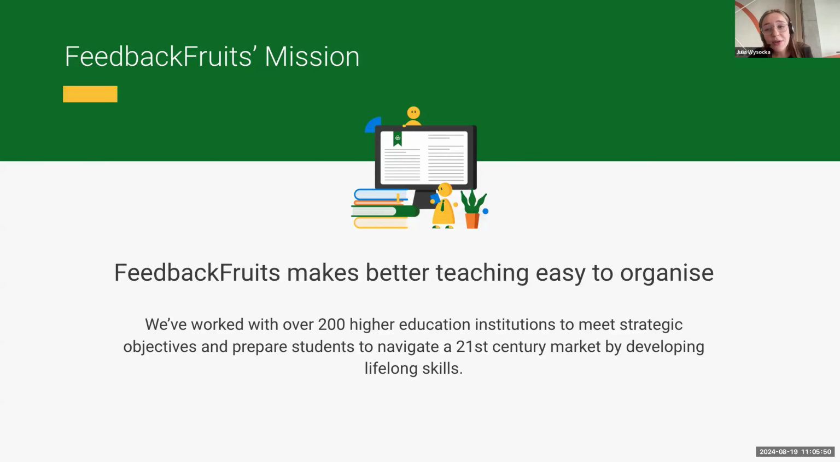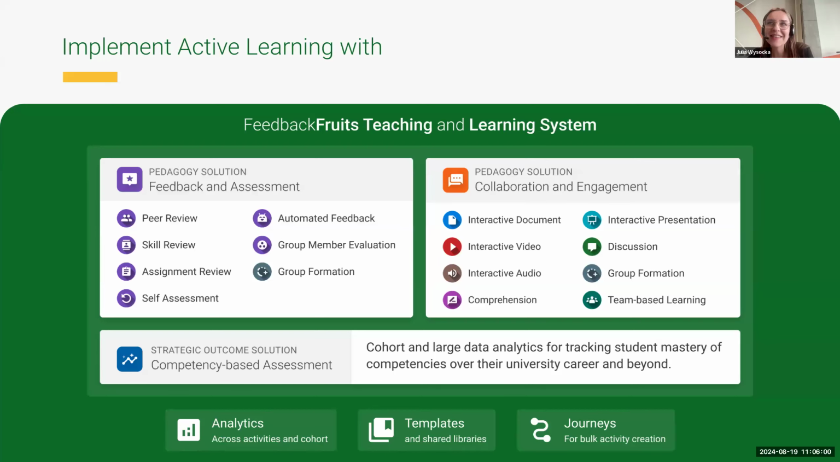And we work with a lot of universities, more than 200 currently, on making those strategic objectives and prepare students to navigate those 21st century skills. So with all of that, we have a pleasure to collaborate with the university on a partnership where the tool suite is available to you already in Blackboard.